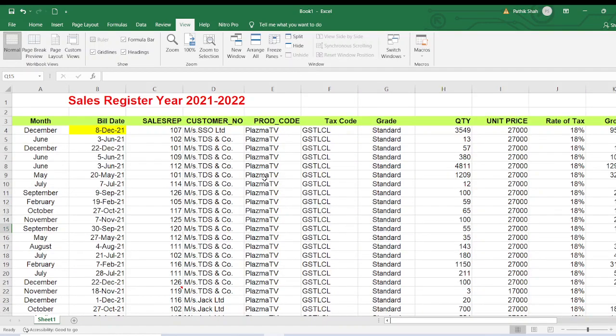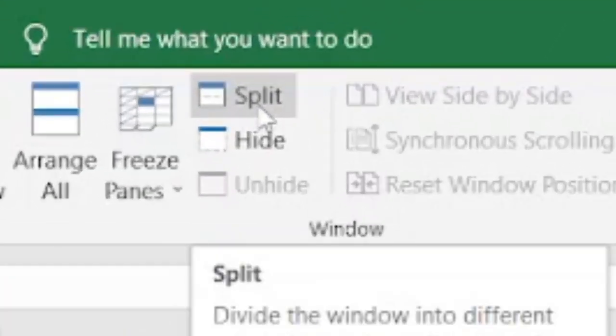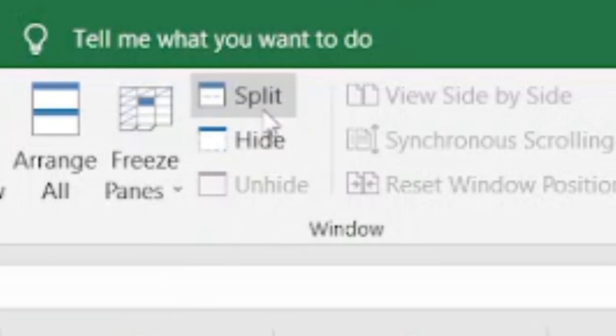If you fail, because this is still a very tough task, then I will also show you another way to use this type of function. In that case, we will just click on this Split option, which is there in the same View menu. So what will Split do? Split will divide your window into different panes. So I will just click.